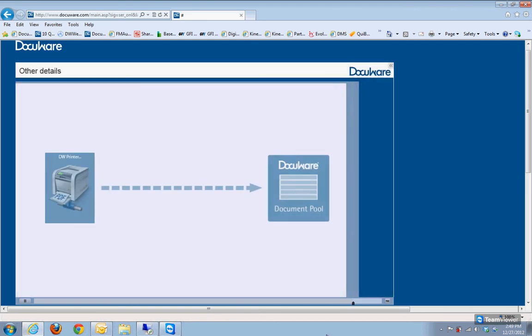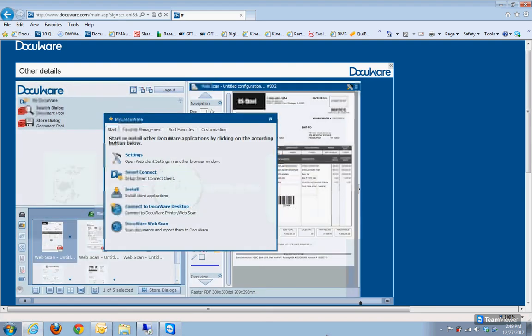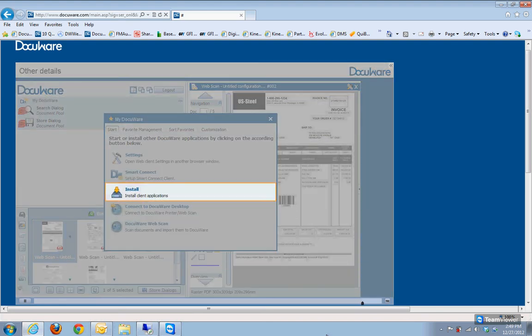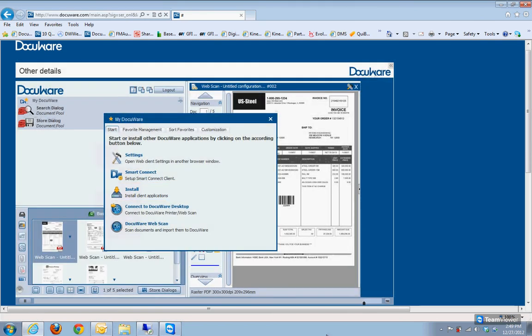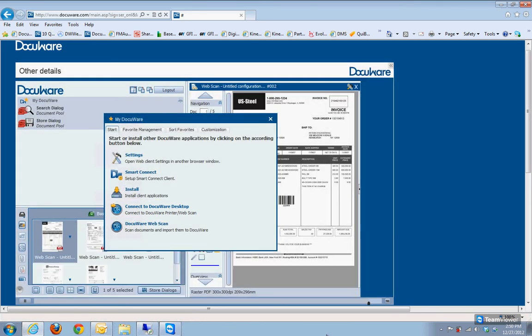To use DocuWare Printer, DocuWare Desktop is required. This application establishes a connection between the local computer and DocuWare web client. You install DocuWare Desktop via My DocuWare Install. DocuWare Printer is automatically installed as well. Under My DocuWare, you can also establish the connection to Web Client.